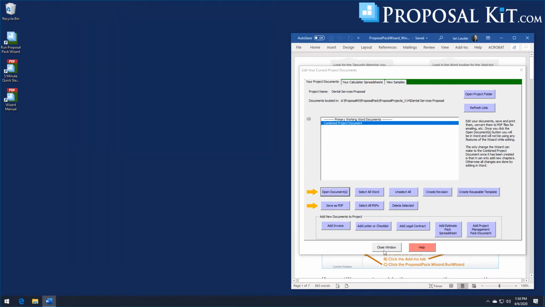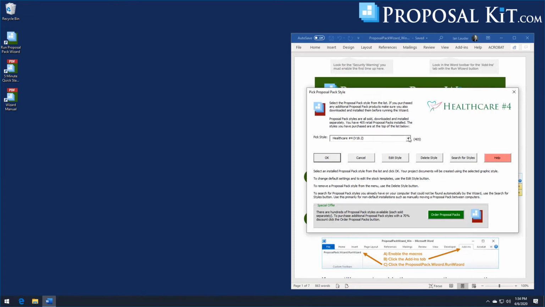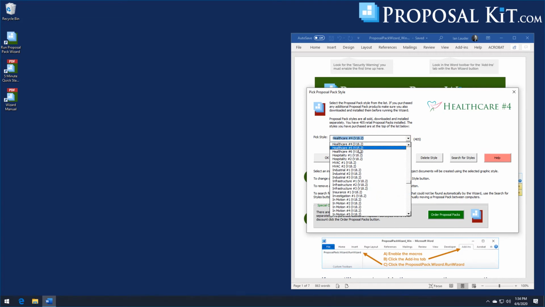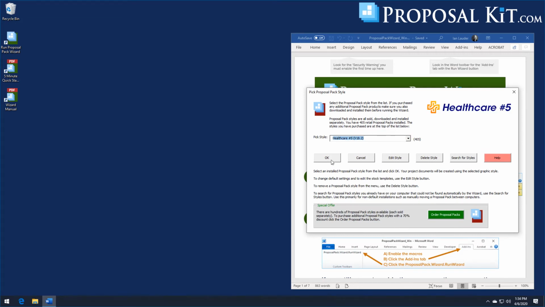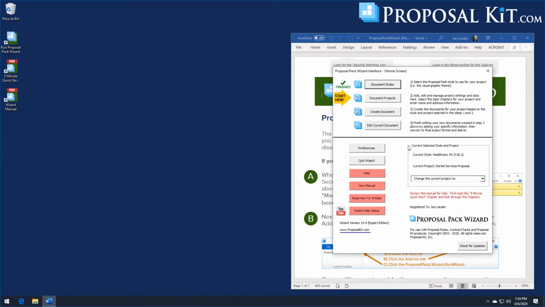Now we'll show a third example using a different design theme and a different layout. Now we'll show the healthcare number 5 design theme. Now this design theme has more of a pharmaceutical look to it, and we'll pair that with a layout that's more of a pharmaceutical type proposal.